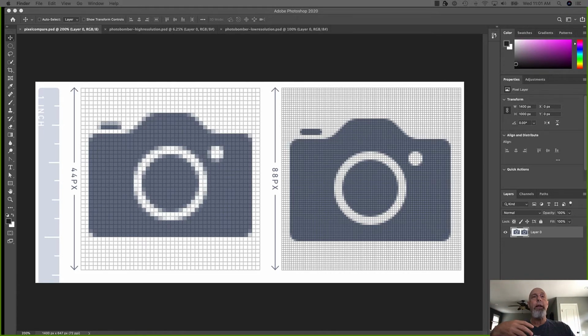The camera on the left that took this picture has only 44 pixels across and 44 pixels down to use to get the image it's going to take the picture of. Whereas the camera on the right has 88 pixels across and 88 pixels down, twice as many pixels to take the same picture. So you'll notice that the one on the right is higher resolution. That's what we mean by higher resolution.